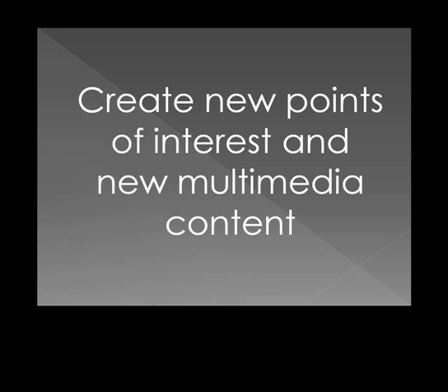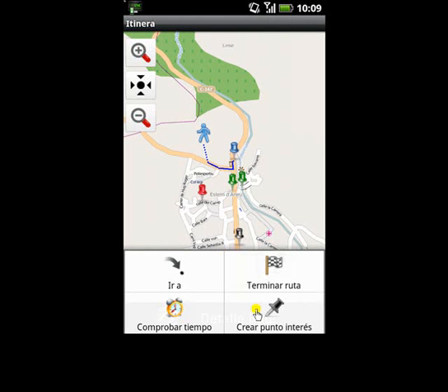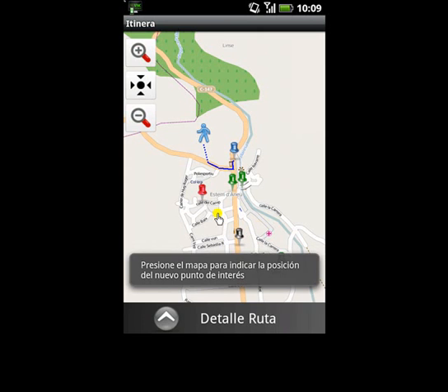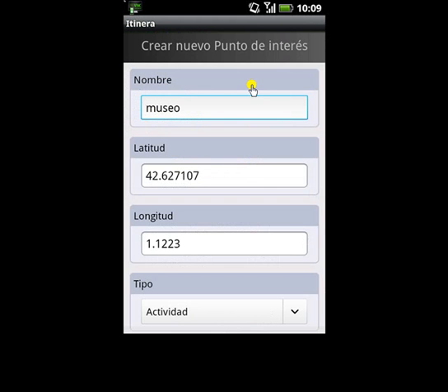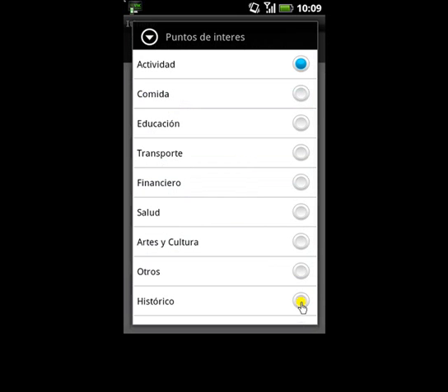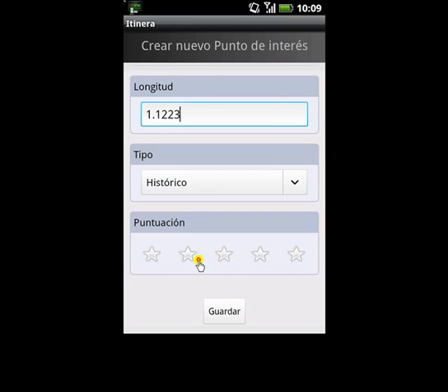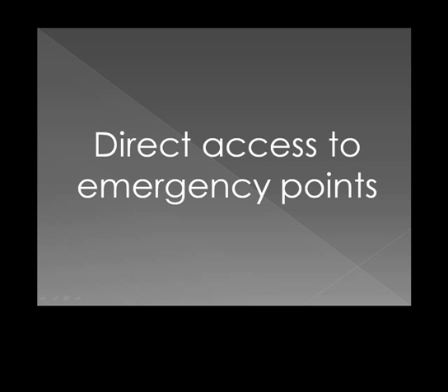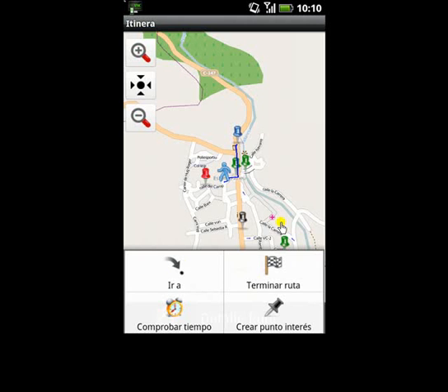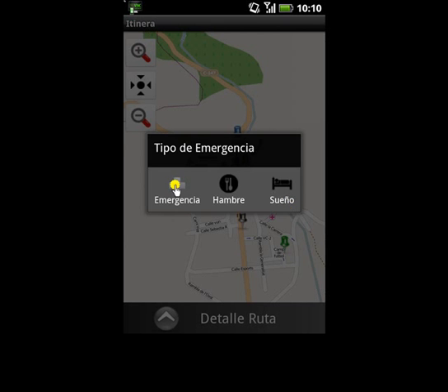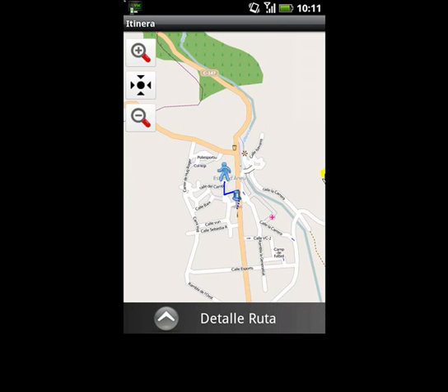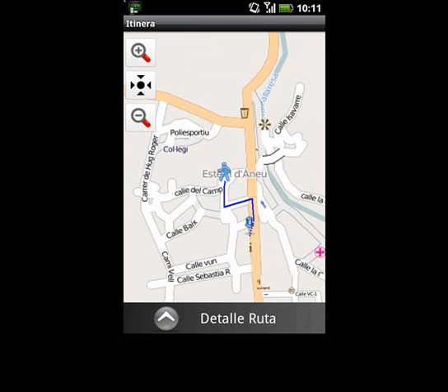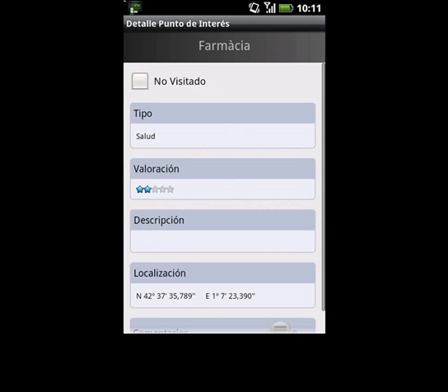In addition, the application also allows creating new points of interest. For example, if you are doing a route and discover a place that is interesting, the application automatically takes the geographic coordinates and the user only has to put the name, type, and the rating. Another feature is that you can directly select 3 types of specific points when the user has a specific need. Then it sends you directly to the point you select.